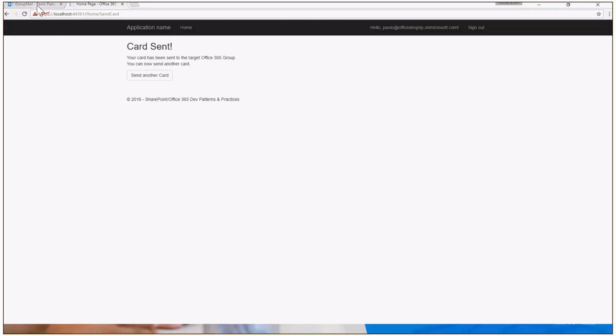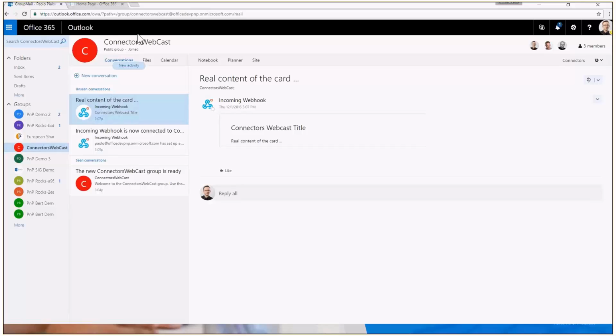Exactly. For example, in a project I made just a few months ago, we used this technique to send messages from a workflow running on the SharePoint side to a group, which is used as the UI to see the flow process, and we use one connector to send cards to the group, just to show the evolution of the workflow through the conversation wall of the group. This is just an example of many possible examples.